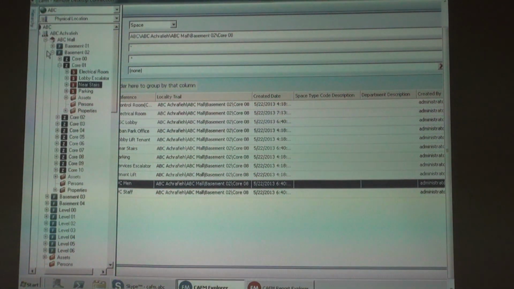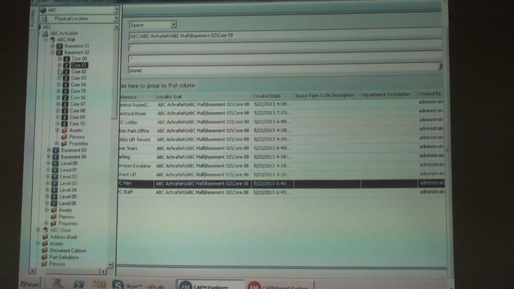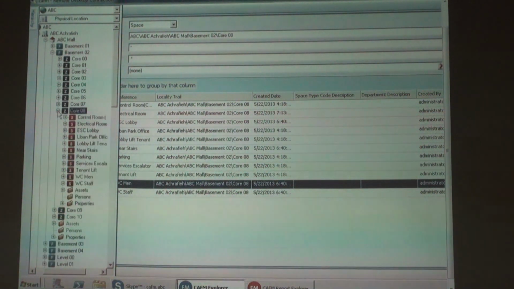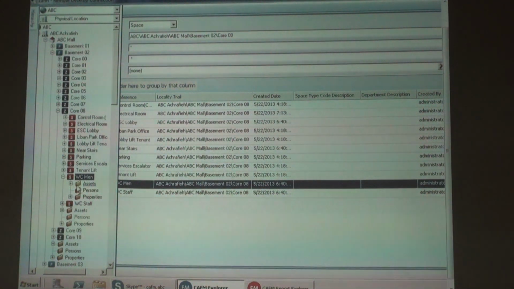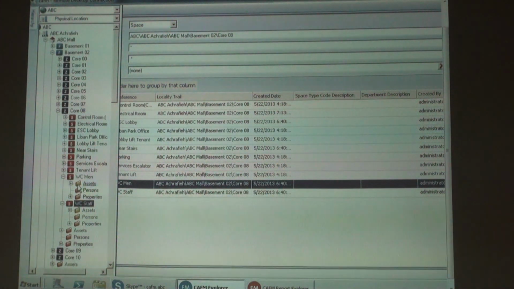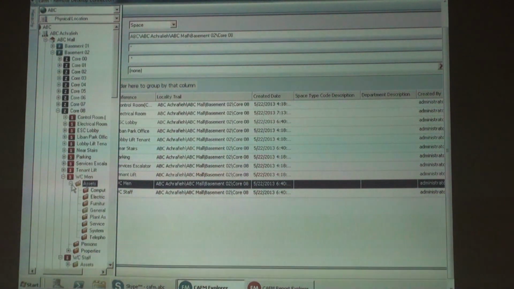Now I go to basement 2, core 8, and then WC men. If this is yellow, that means there is an asset. If this is red, there is no asset. If you see this is also yellow, this is also yellow, that means there are assets in both. Now I need to know what kind of asset is there. So I press plus, there is a general asset in there.